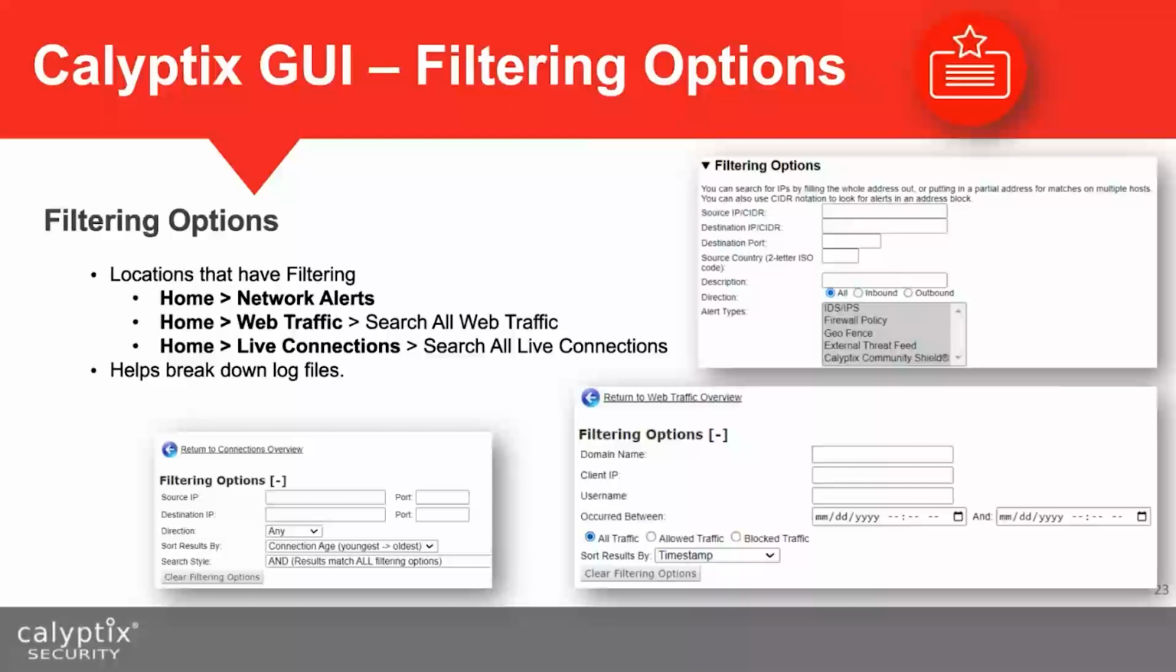Or if you don't want to put in the full name, you can type GOO and it'll start searching for anything that begins with that. So you can do it by your client IP address if you're looking for a bad actor or one person. Or you can do it by the username if you're using our Active Directory connector, or by domain name. You can even limit the time period you want to look at.